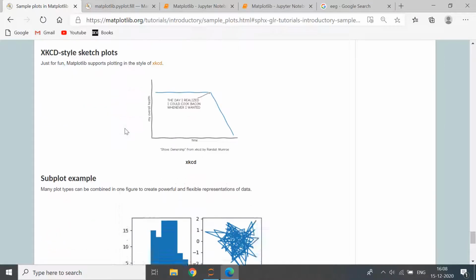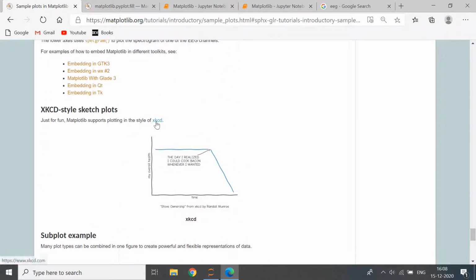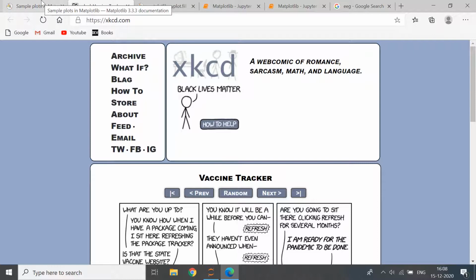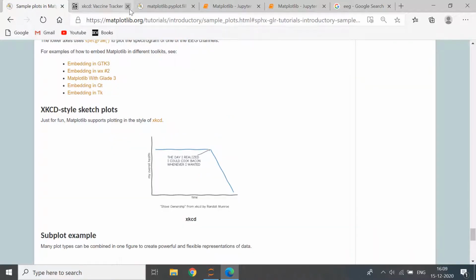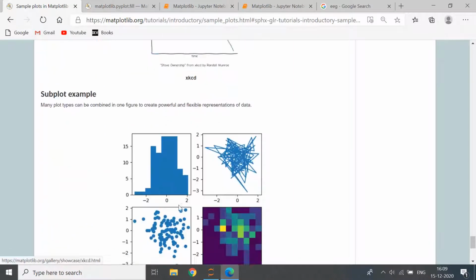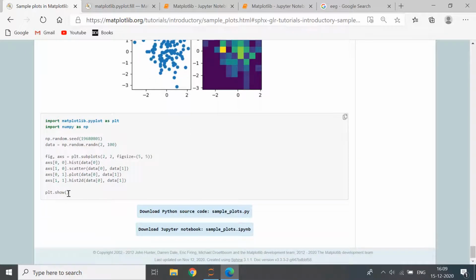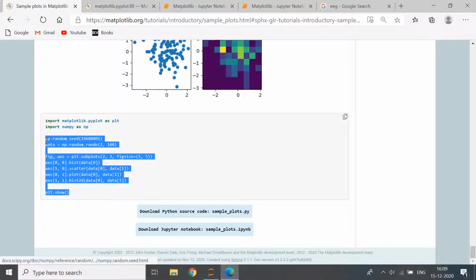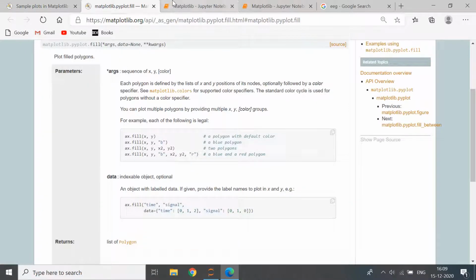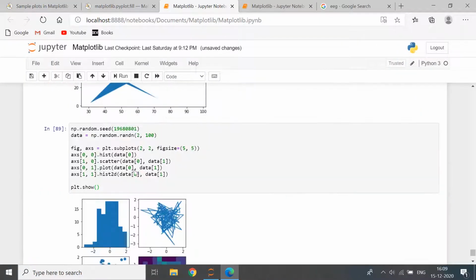And now we have our favorite XKCD. XKCD, if you're not familiar with, is an internet legend who creates all these things, all these cartoons, comics probably. And here you can create plots in XKCD style. You can create subplots like these, and they've shown the example. So let's just use it.